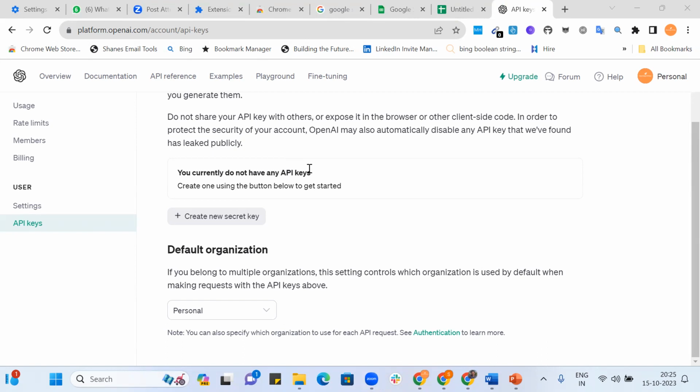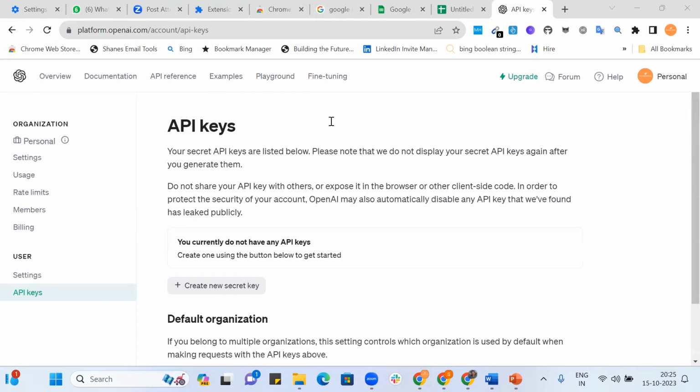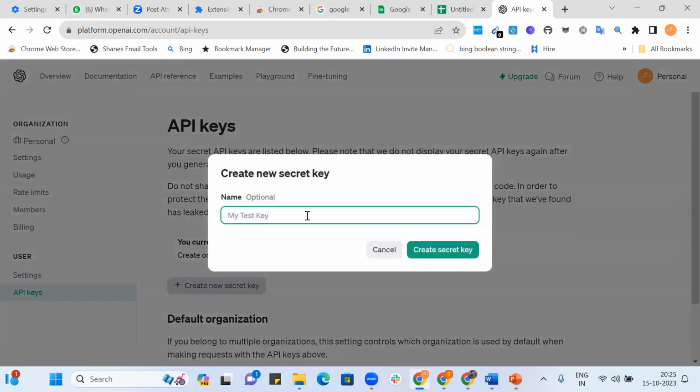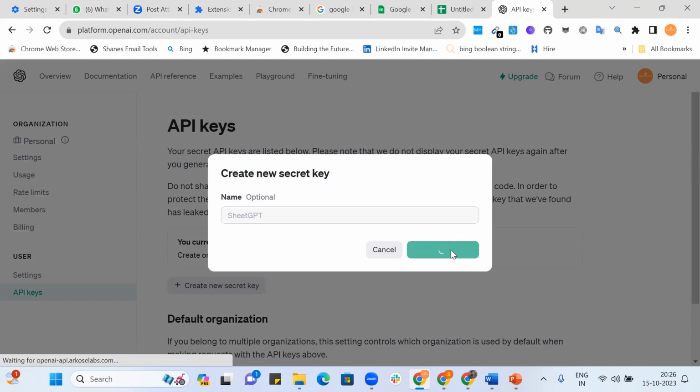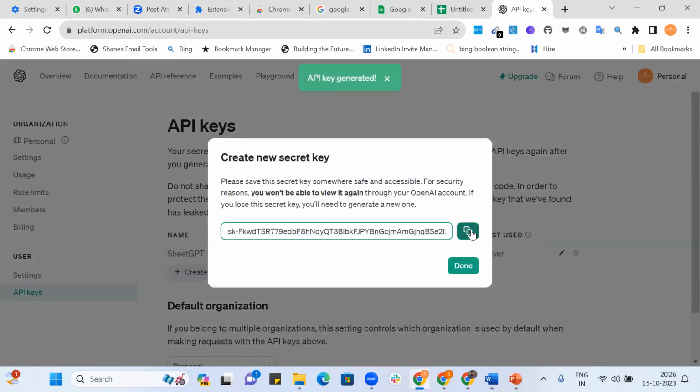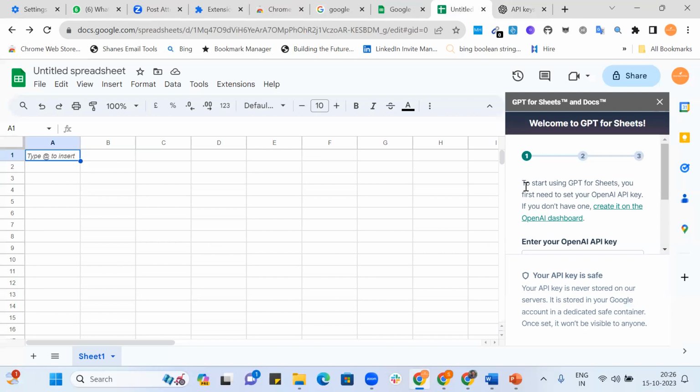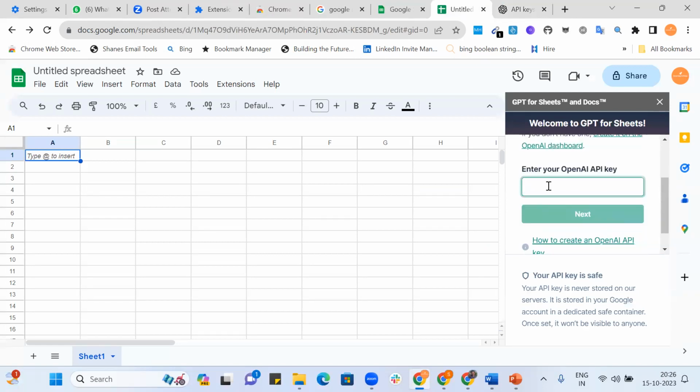Okay, the message says you currently do not have any API key. Create a new secret key. A message is popping up: meeting summary with AI companion is on. So we need to click on got it. No, I just clicked on stop. Let's say GPT, create a secret key. Copy and just come here. Enter your OpenAI key and next.